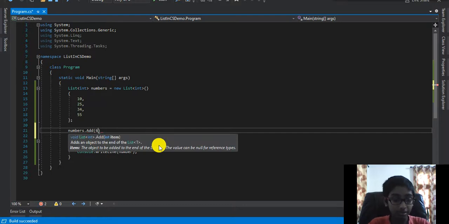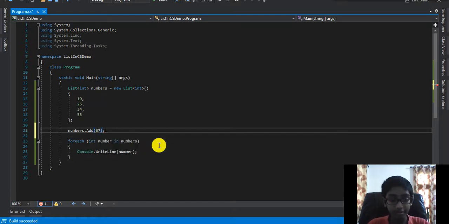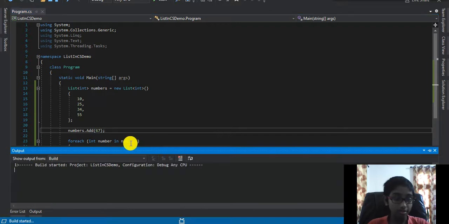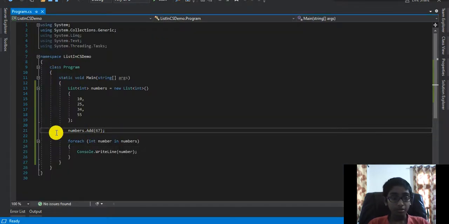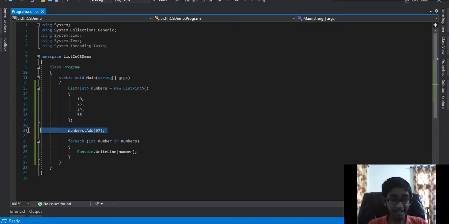Let's say this time 67, semicolon. Now let's run the program, and right now when we print it out, the last value was 55 and now the last value should be 67. As you can see, the last value was 67. So that's all for this add method.